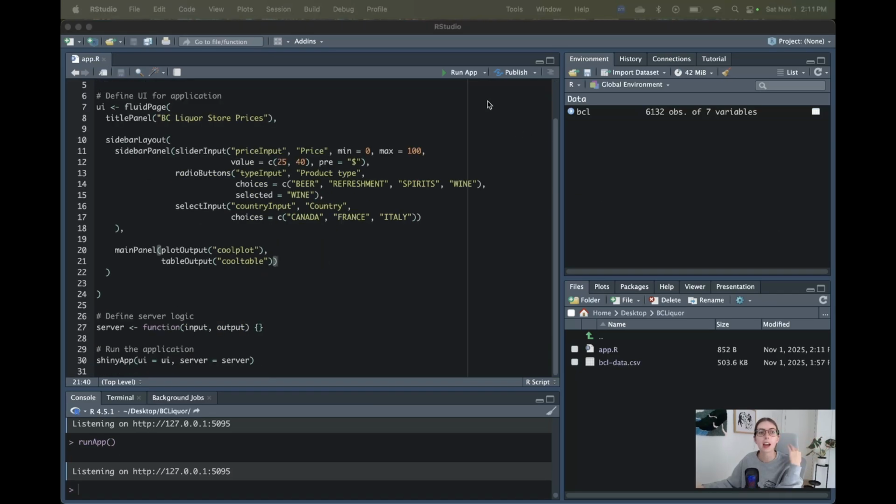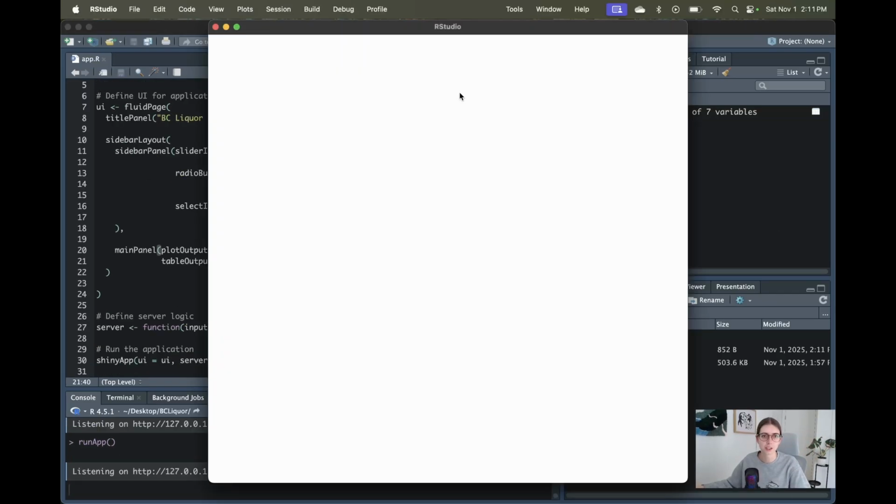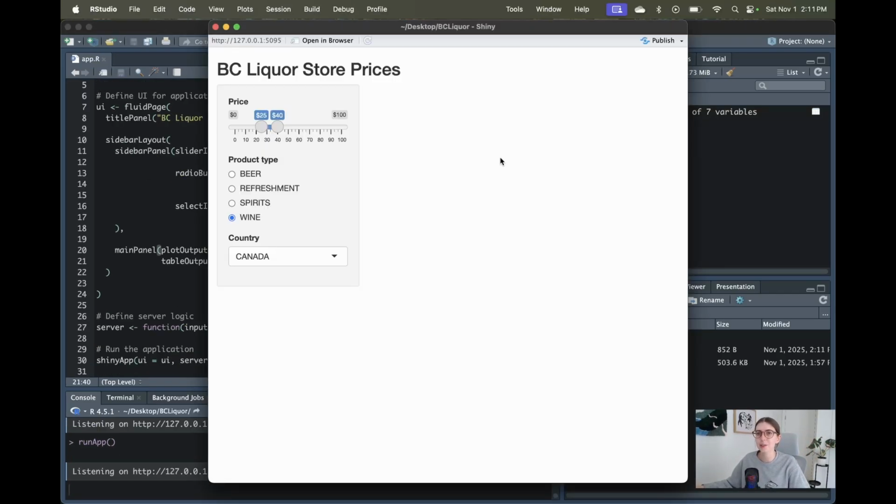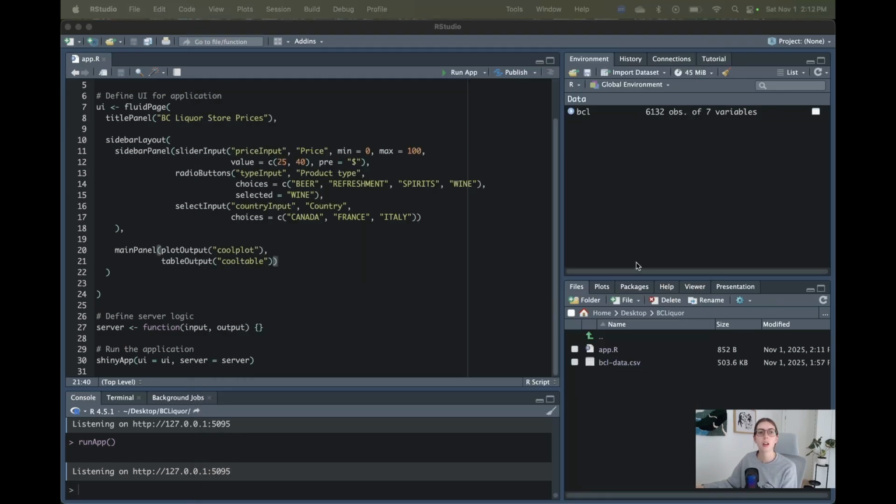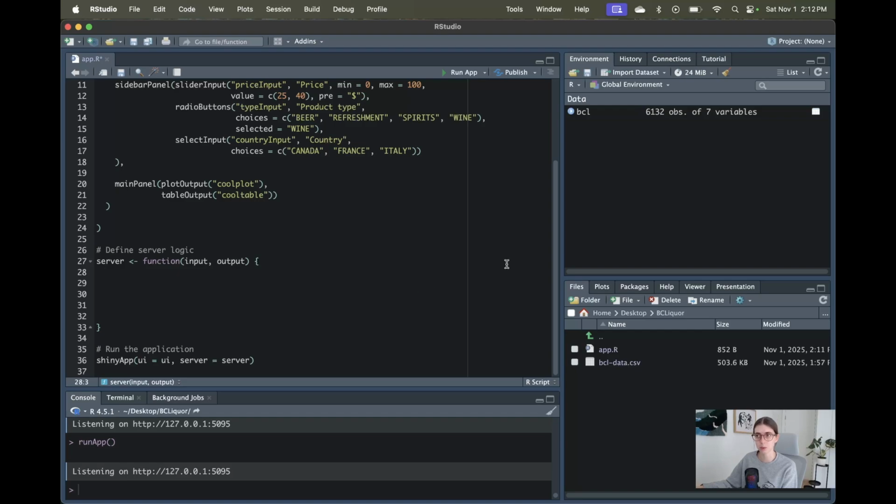So at this point, adding those outputs into the main panel doesn't actually do anything because we don't have anything called cool plot or cool table. It just looks the same, but we can test that these are selectable and see the vision of what the app will eventually look like. Okay, so we've done the easy part, the fun part, editing what the app is going to look like, but now we actually have to define the server logic and build, for example, the plots and the tables that we want to output.